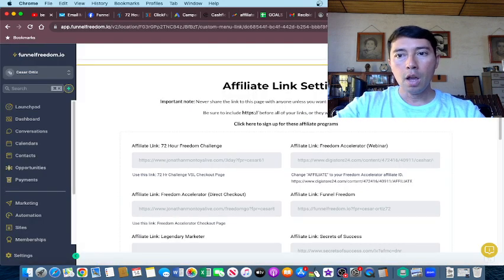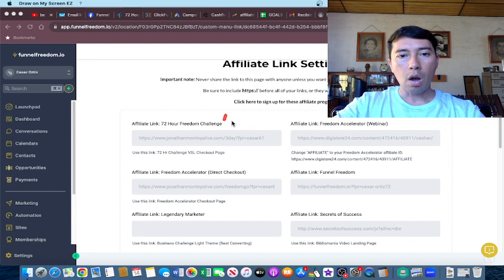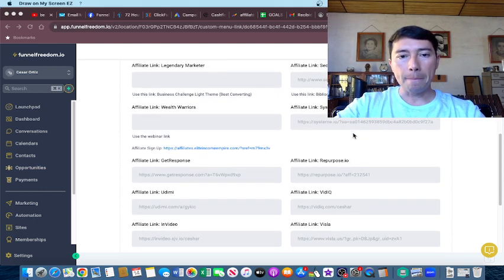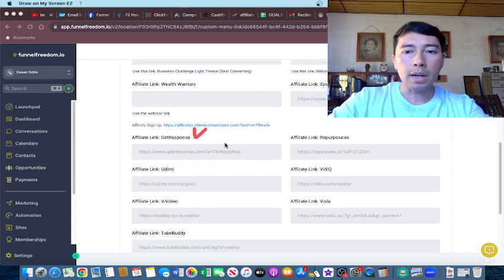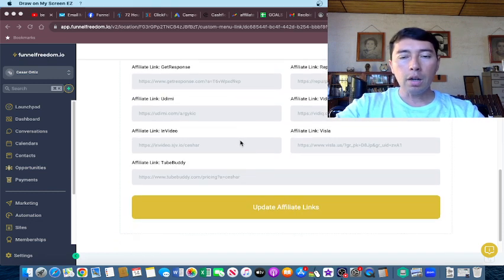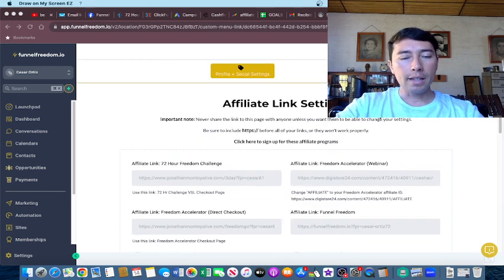And I'm going to show you, for example, this is the software Funnel Freedom.io. And the good thing about this software is that we can promote all of these products: Freedom Accelerator, Funnel Freedom, Secrets of Success, the Legendary Marketer. We have here Wealth Warriors. So these are high ticket products. System.io is a sales funnel builder. GetResponse is for email marketing. Repurpose.io is to repurpose content. And we have here all these products that we can promote with this system.